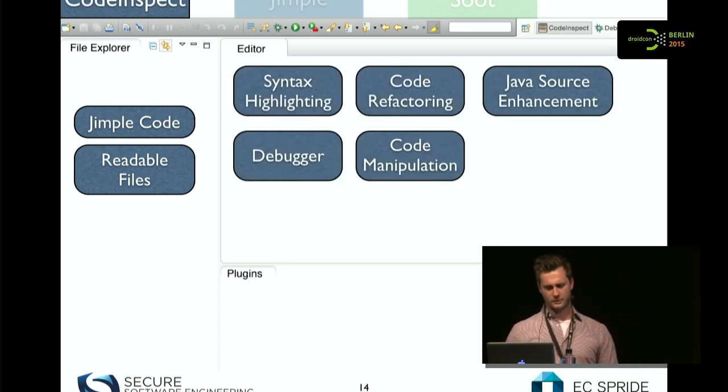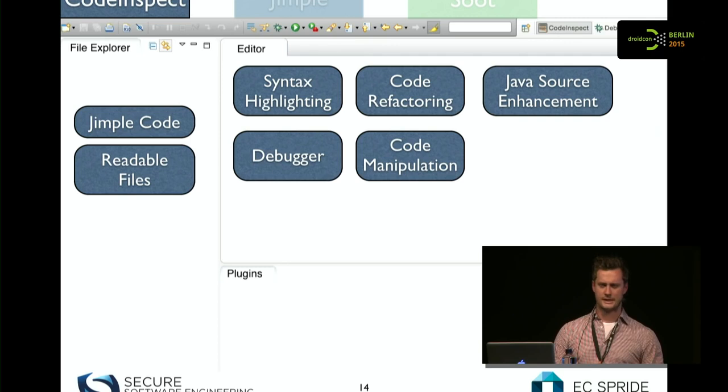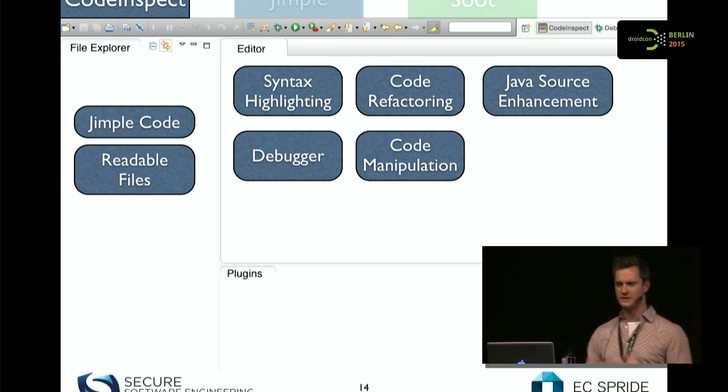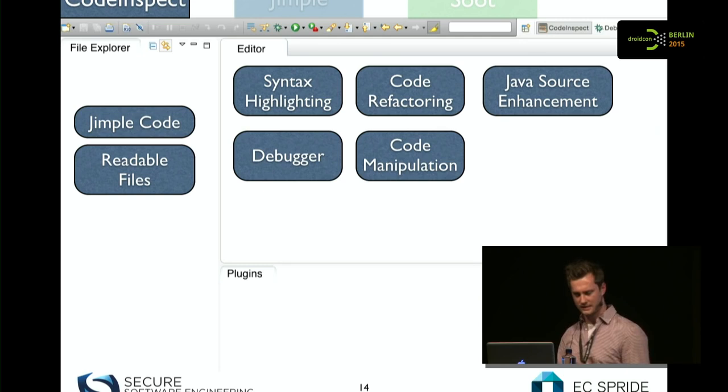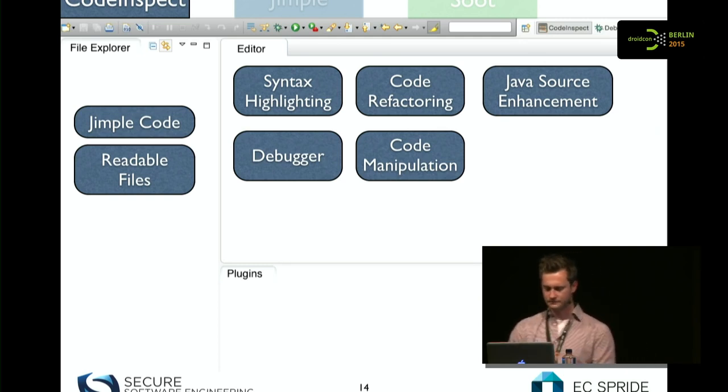For the editor part, well, you already have seen it, we have nice syntax highlighting. You can do code refactoring. This means you can do renaming, especially in cases when the app is obfuscated with, for instance, ProGuard or whatever. You can rename the package, the class, the field, the method, whatever.